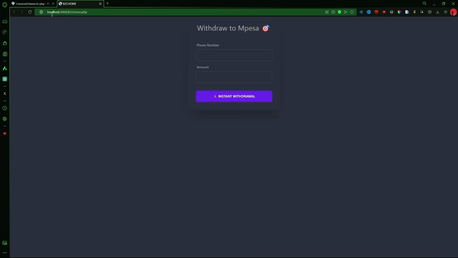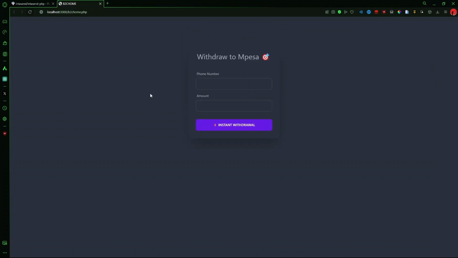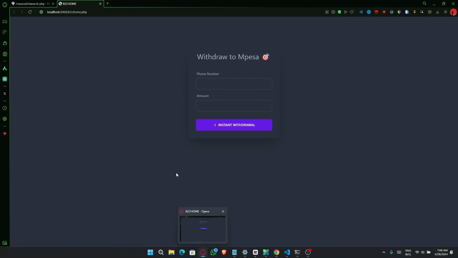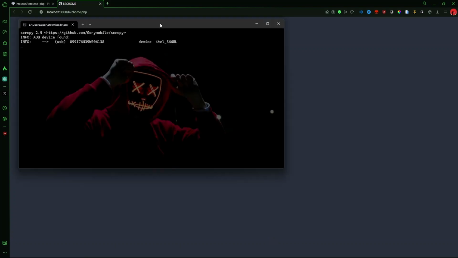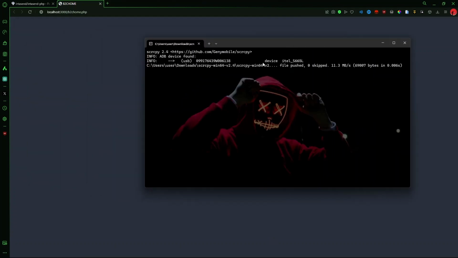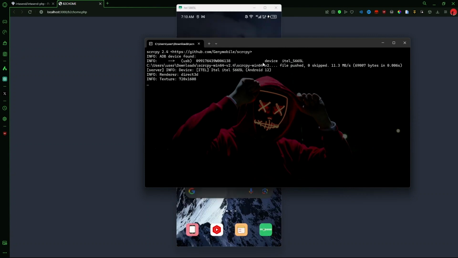Then if I go ahead and refresh, we have this particular form. So I can go ahead and, okay, let me go ahead and check off screen how much. So I'm gonna go ahead and share the device so that we can be able to see if this goes through.